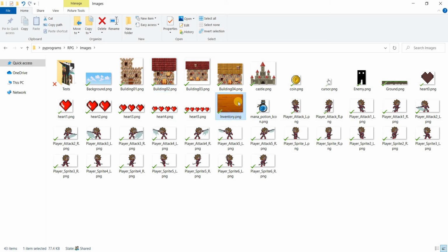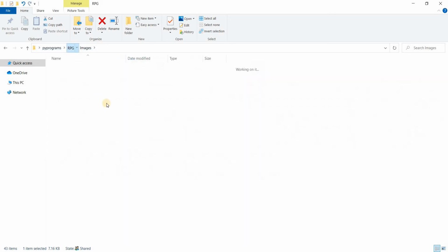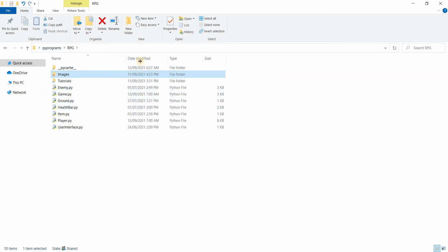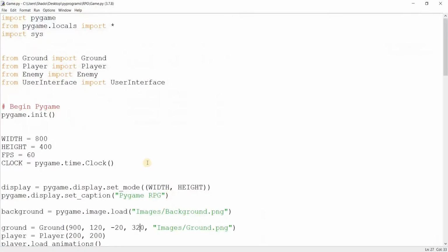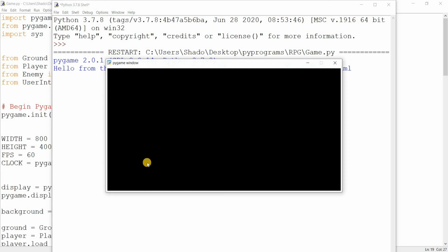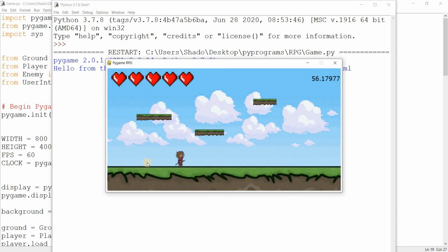Here is the inventory. This is the background for it that shows up. Here's a mana potion, etc. And of course I'll have all materials available for download, so don't worry. Let's open up our game file and run this code. There are 2 slight problems that I want to point out, or actually 3 in total.